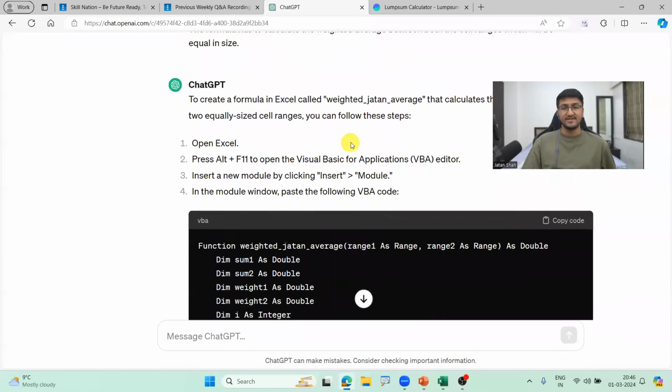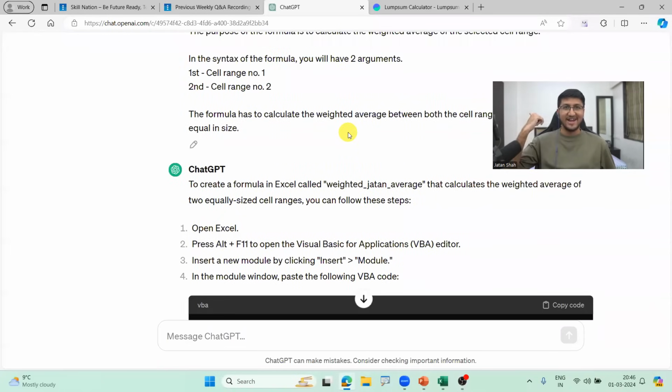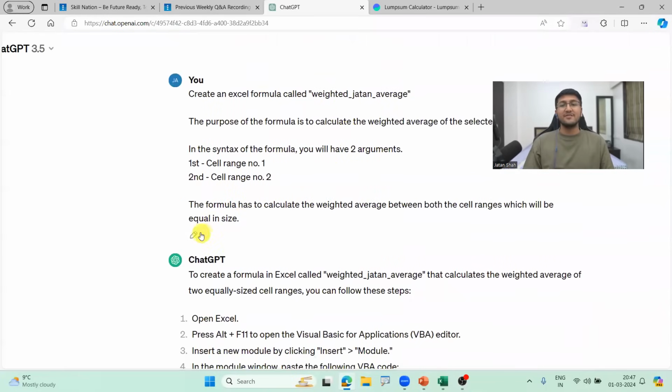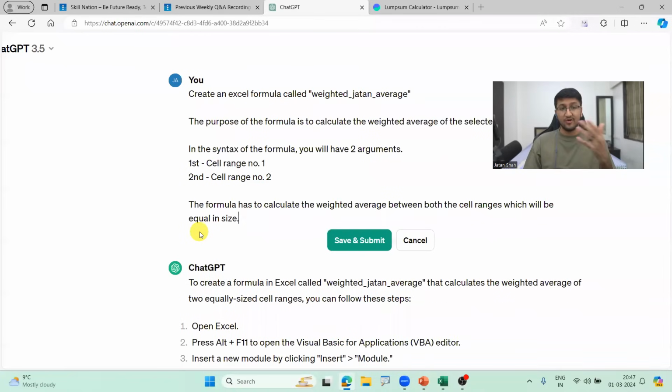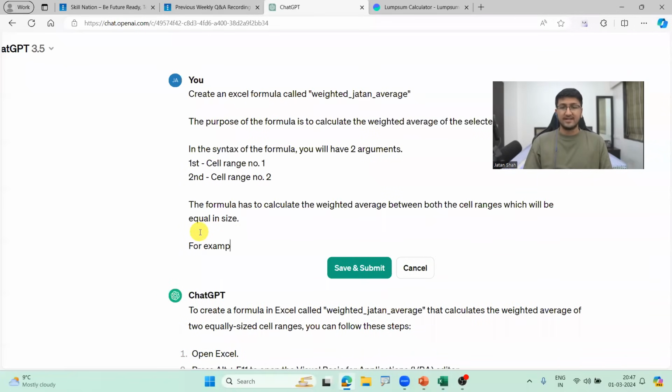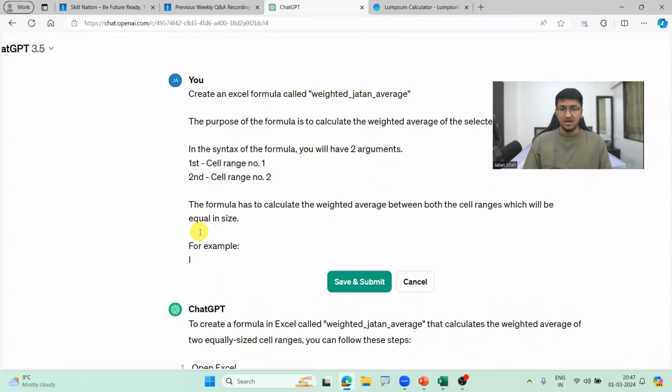So what I will do is, now that I have learned my lesson, earlier also I have gotten the value error. I can try to say ChatGPT, I'm getting a value error, fix it for me. Or I can simply go to my prompt and try to make it more detailed. So for example, I can say, I have two cell ranges, cell A1 to A2, having the values 10 in cell A1 and 20 in cell A2.